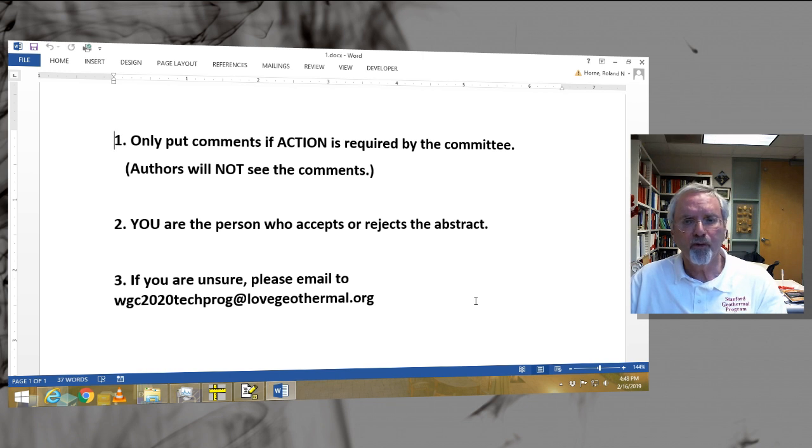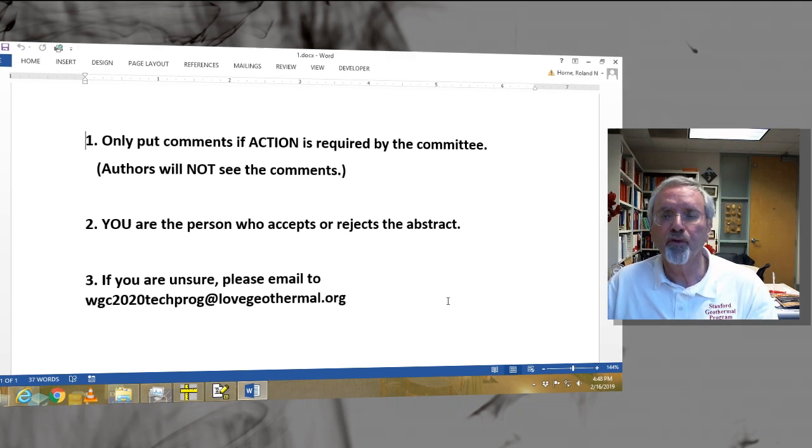Secondly, you're the person who accepts or rejects the abstracts. You're not passing that decision up to the committee. You can click yes or no and then submit your decision. If you're not certain about any of those things, whether or not it belongs in a different topic, you're free to make a comment in the box, save those comments, and then send an email or a query to the address that you see at the bottom of the screen. So that's more or less all there is to it.